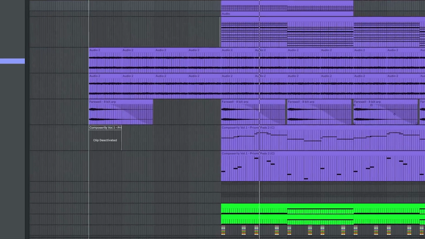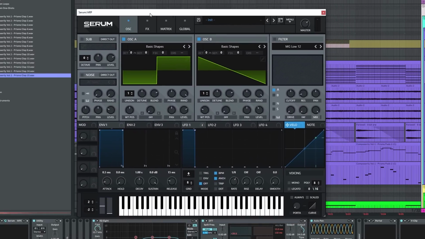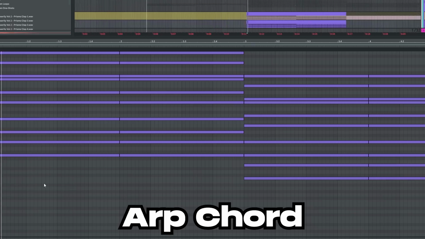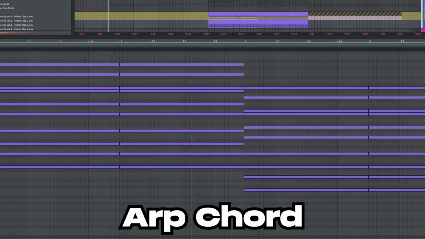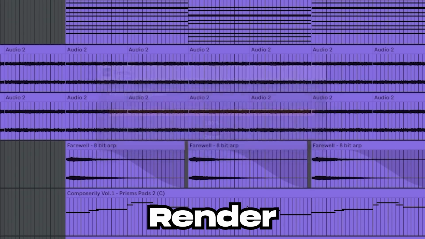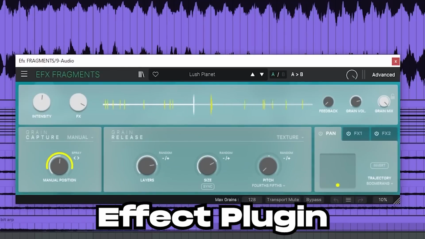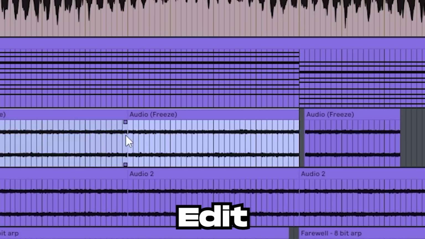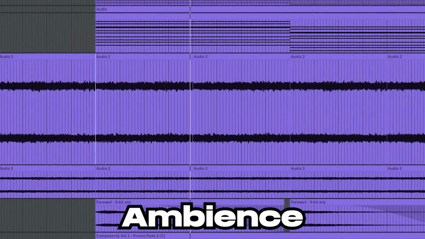What I like to do to create ambient pads, I'll take a synth like Serum. I'll also place an arpeggiator. I'll put down a chord and make it play like some arp pattern. Then I'll render the track to audio, and I'll use a plugin called Fragments by Arturia. I'll render it again, do a bit of editing, and this is what I got.